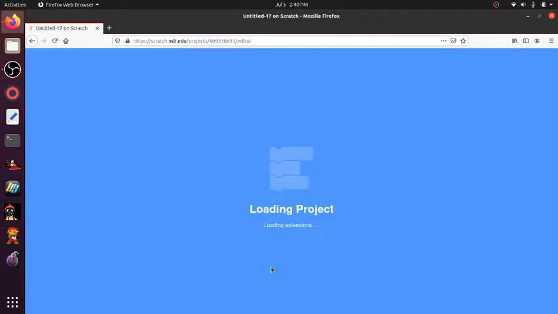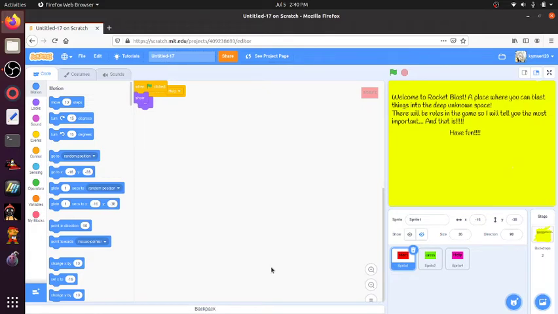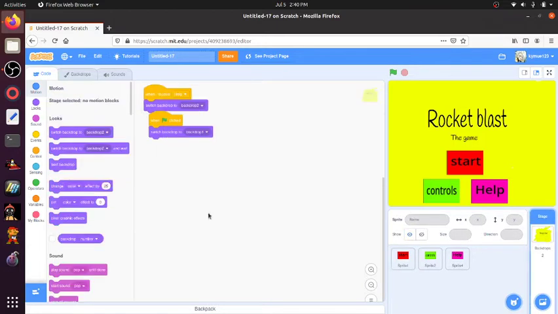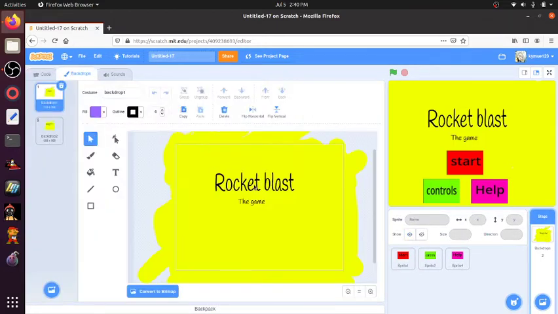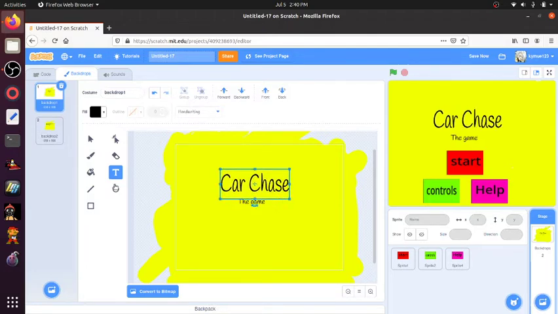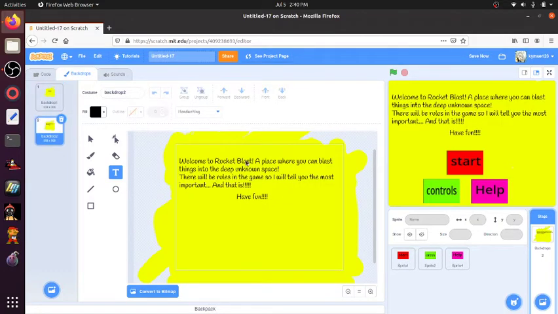As you all remember, we did some code last time. And you know what? I'm actually changing the name to Car Chase because I have a better idea for this. So there we go. Let's also change it here. Welcome to Car Chase.